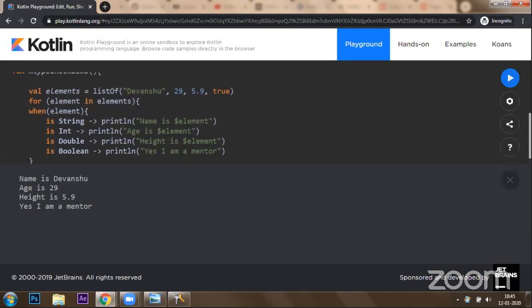Okay, so now to quickly observe that, we have got a list of elements which we have stored into elements. Now what you have done, you have extracted each element using the for statement in this keyword element. Then you have selected that element using a when element and you matched it. If that element is string, we're going to print it. Since Devanshu is a string, this element will be the first element, will come into this loop.